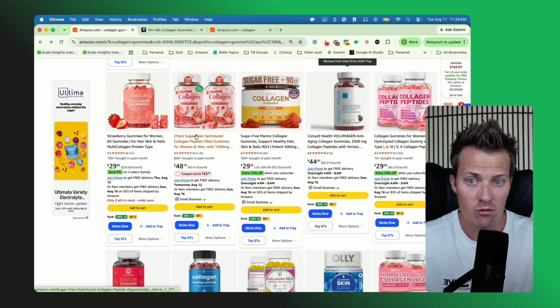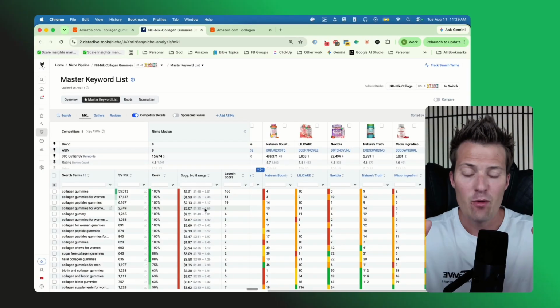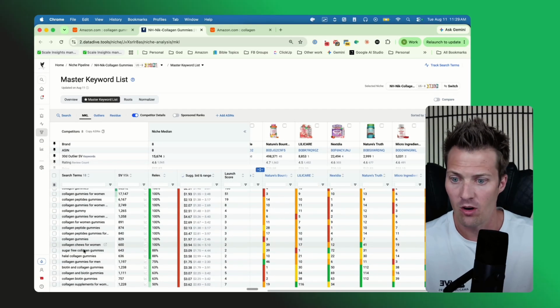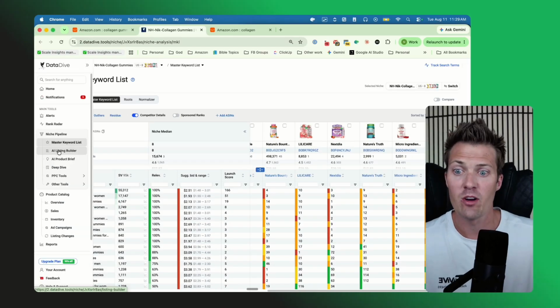So we've got to be really, really specific here. Now that we've got this list exactly where we want it, these are all things that are exactly what our product is, with a couple different variants, whatever. We're going to jump over here to the AI listing builder.